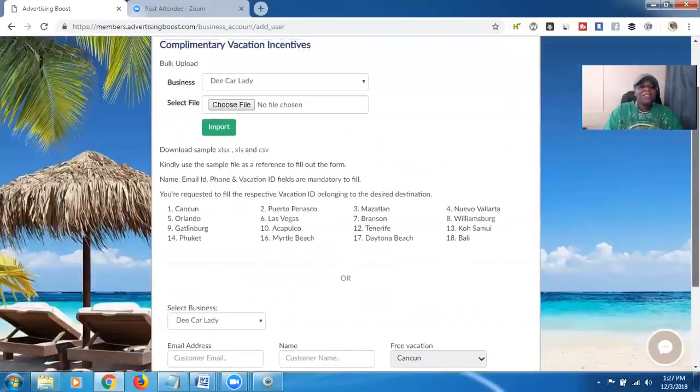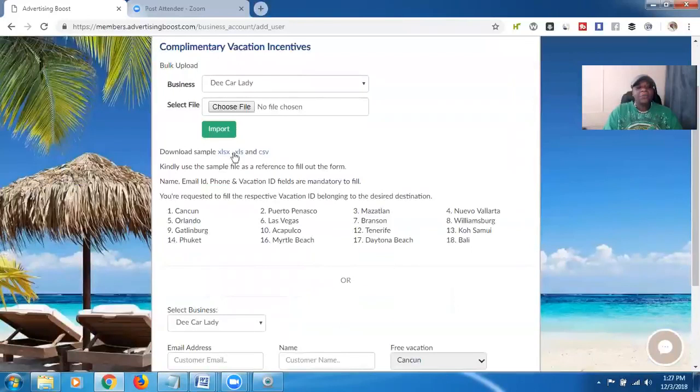Yeah, it would. So if you have a file in one of these formats, CSV is probably the most common, but XLS and XLSX, you could download it and just make sure it's formatted the way they tell you here with name, email address, phone, and vacation ID, which is covered down here. These are all the vacation IDs, right?